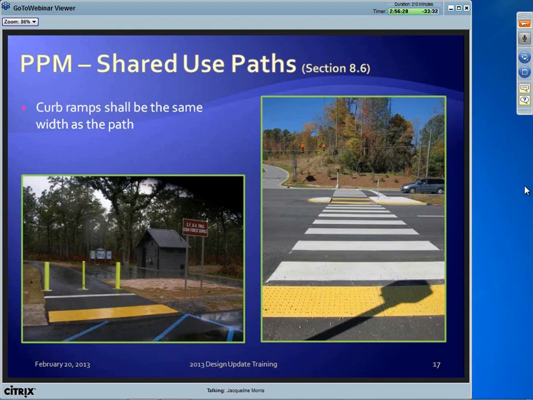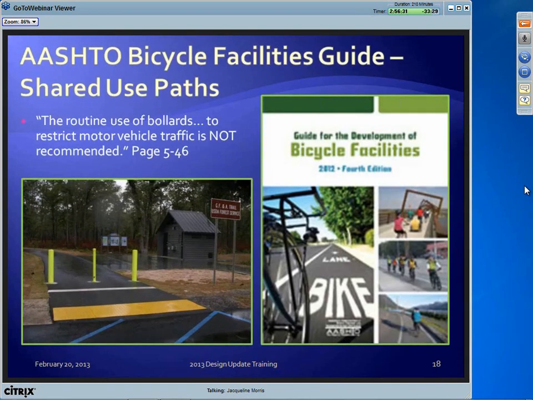But I've been getting a couple calls recently about a topic, and so I thought I would take advantage of these slides to emphasize that there has been a new AASHTO bicycle facilities guide that's been developed, and in that guide they include language regarding bollards, and that is that the routine use of bollards to restrict motor vehicle traffic is not recommended. Okay, and so I really want you guys to think about bollards and how you use them, and especially if you look at the photo on the left, anybody who really wanted to drive on that path could just drive between the brown sign and the bollard and get on it anyway.